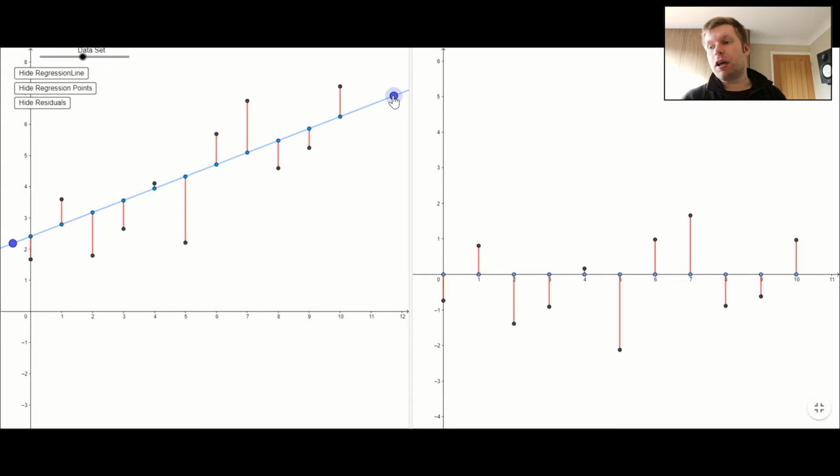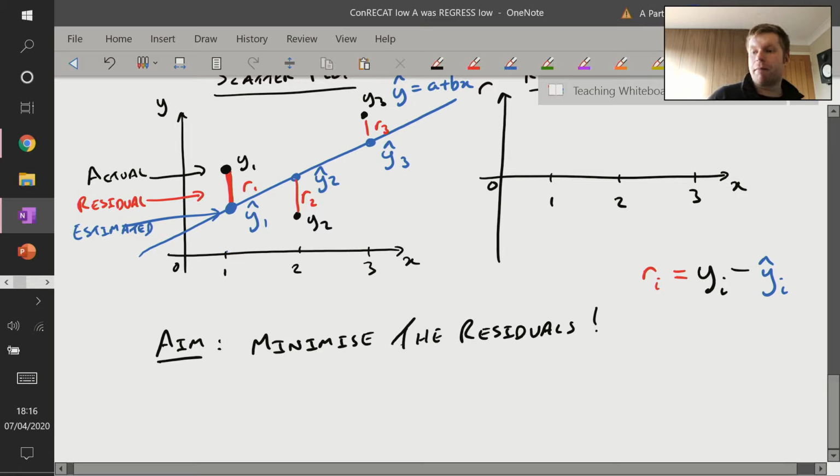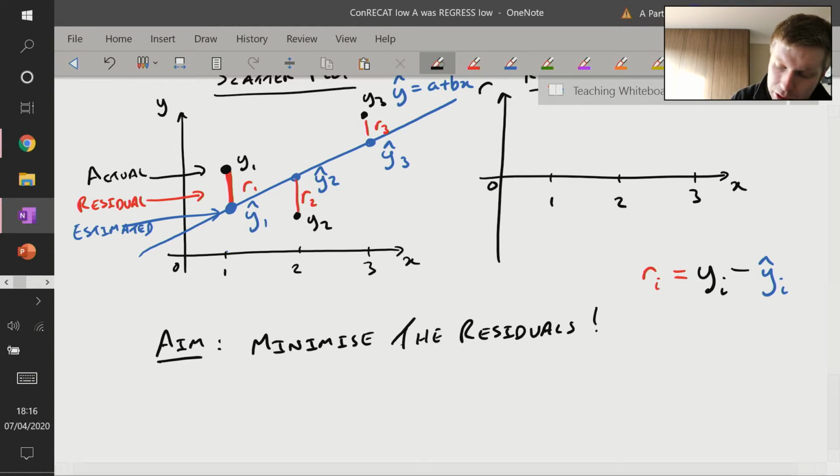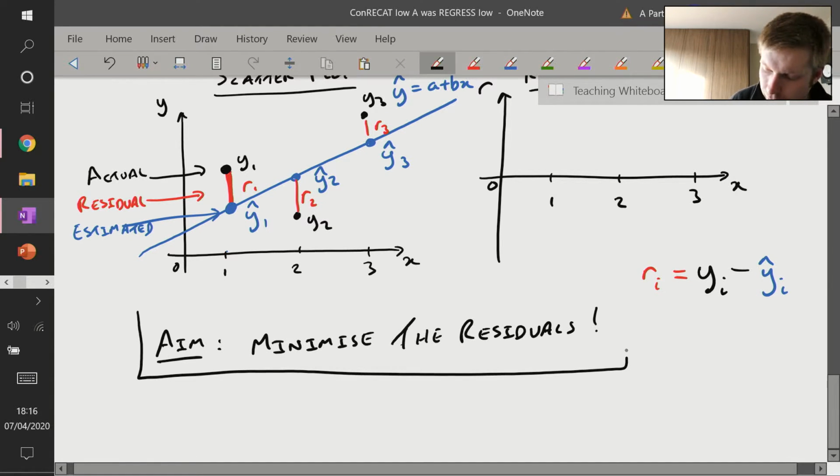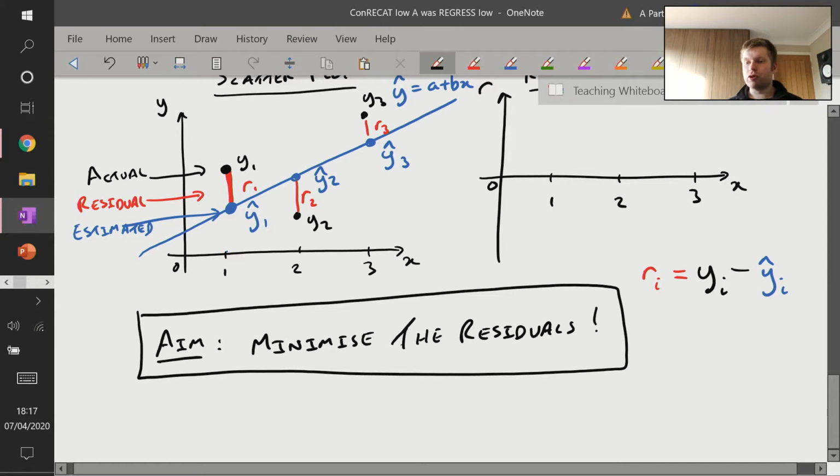Clearly there's always going to be residuals, there's always going to be error, because there's no perfect line of best fit. Unless your data is perfectly correlated, in other words, it all lies in a straight line, you're never going to get a line which fits every single data point. So the residuals are never going to be zero. But what you do want to do is make those error terms, those residuals, as small as you possibly can. So this is the aim when you're trying to draw the best possible regression line. You're trying to minimize those residuals.